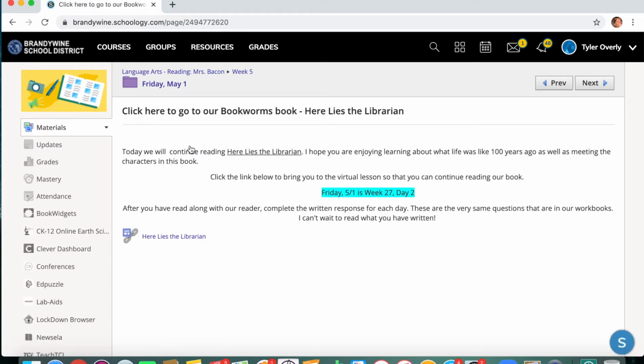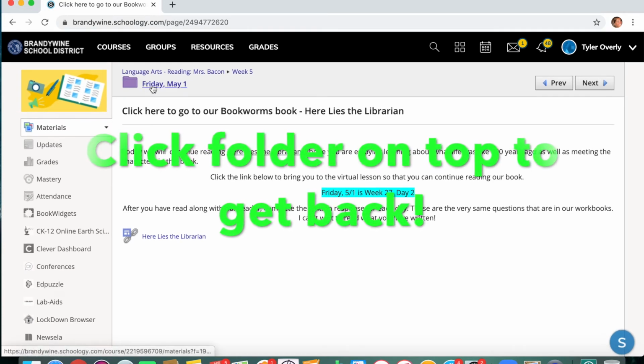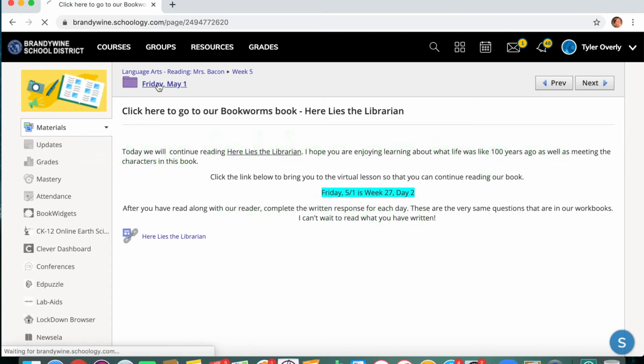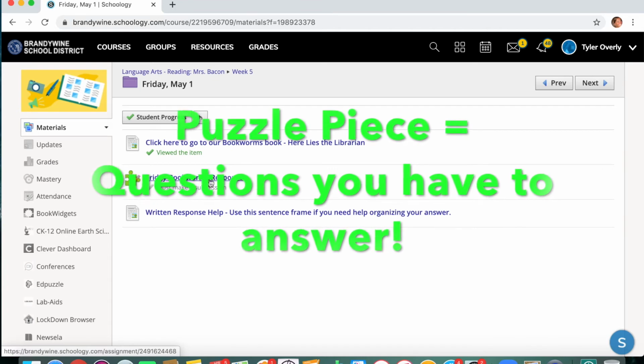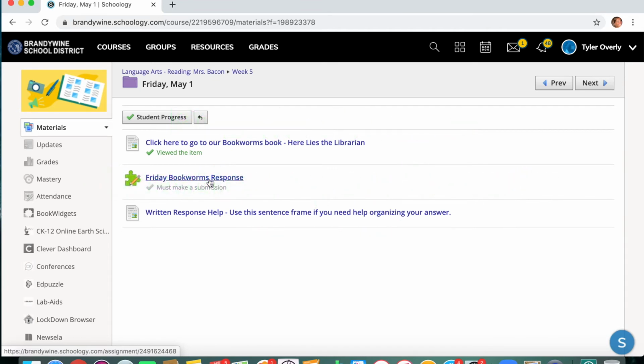Now it's time to read, follow the directions, and complete the task. Once I'm finished with this task, the easiest way to get back to the list that Mrs. Bacon has left for me to do is to click on the folder at the top that says Friday, May 1st. Since I've completed the first item, now it's time to move on to the second item on the list. Friday, Bookworms Response. Notice that it is a puzzle piece. This means that there will be questions for you to answer when you open it up.